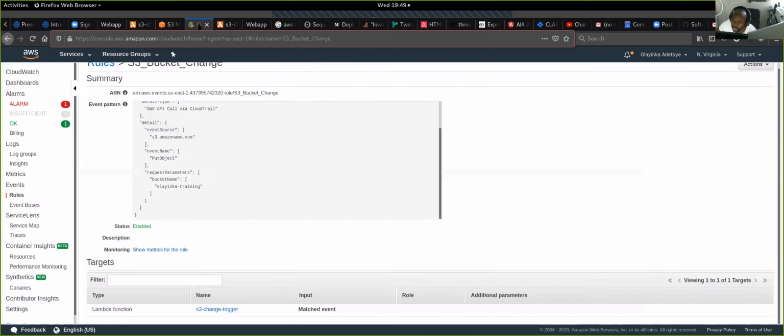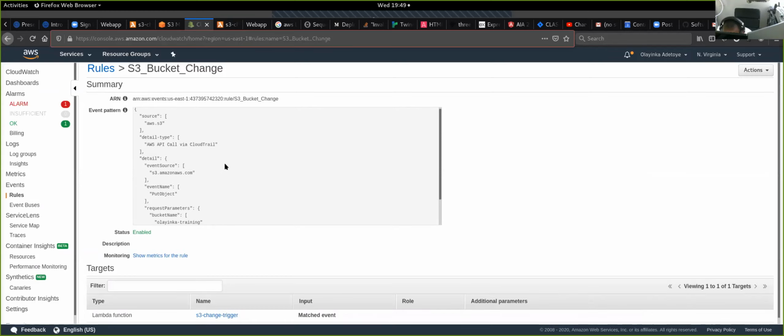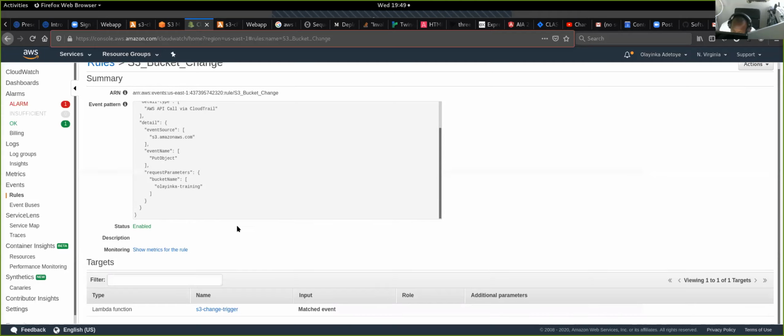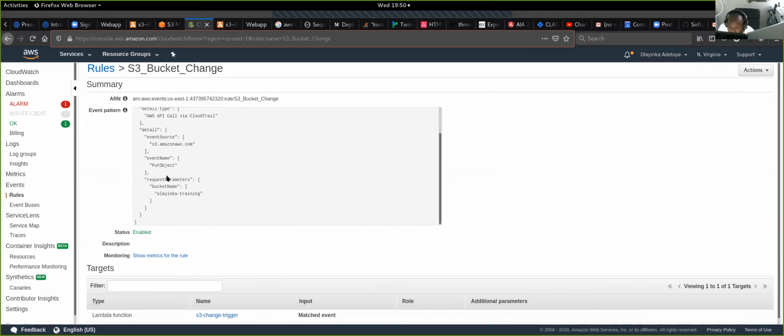CloudWatch rule. So if we look at the CloudWatch rule, the bucket we're monitoring is this, align cat training, and the trigger is registered somewhere there. But it's essentially a put operation, right? A put object is the trigger. So we hook that up with a Lambda function.